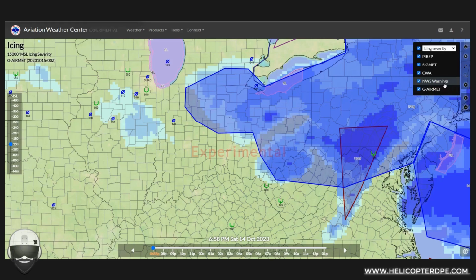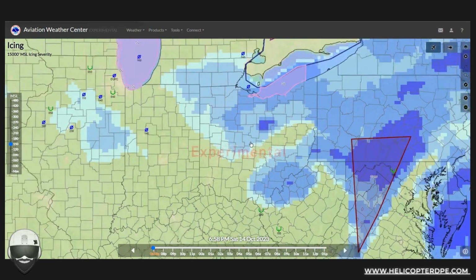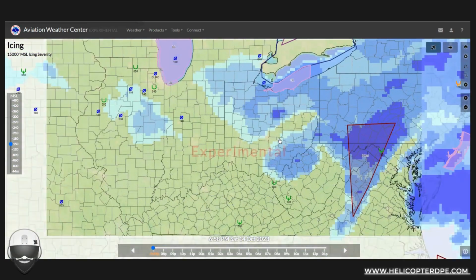Even National Weather Service warnings is available, and of course I can click on GAirmet. So if that's too much, if you're using another source or you already know that there's a graphical airmet for icing, you could click that off just to get some more resolution there and have a better view.